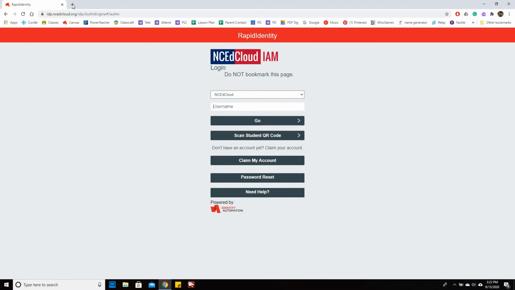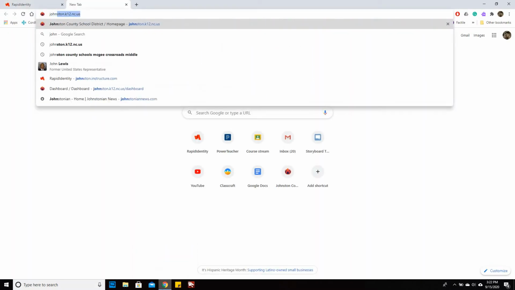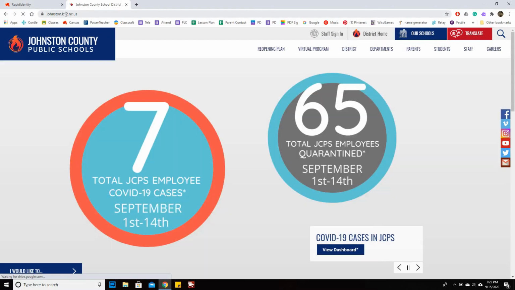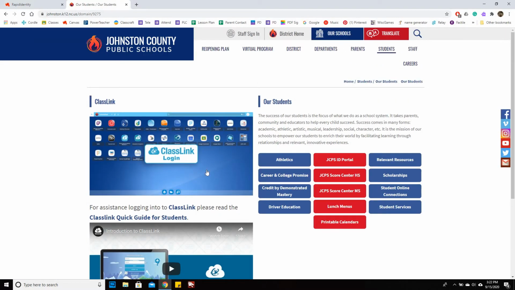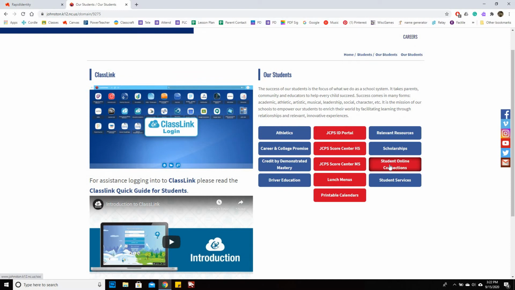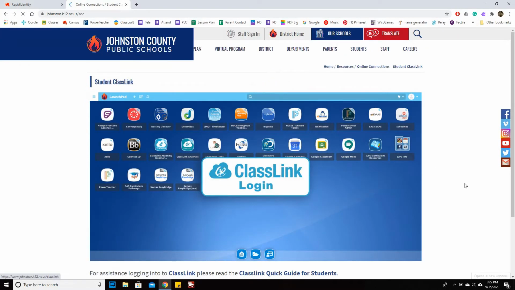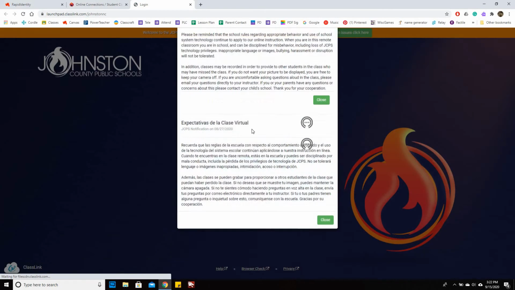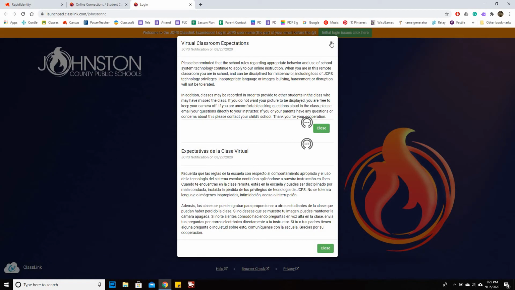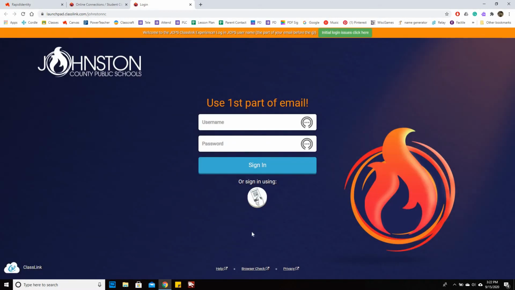Now you can also go to the Johnston County website, click on students. Once you're here, you're going to click on student online connections. And I suppose you're going to use the class link login to log in. Normally, once you click on this, you'll be able to get to the button that says Canvas.